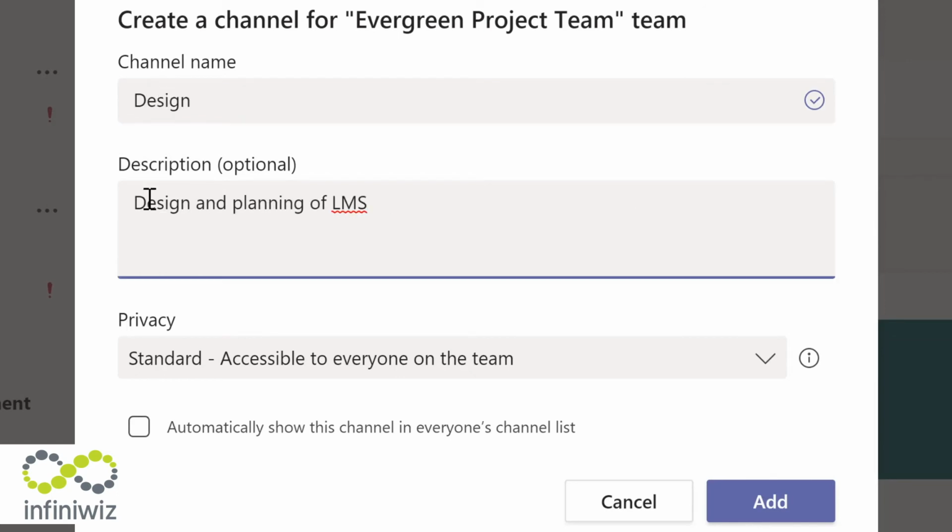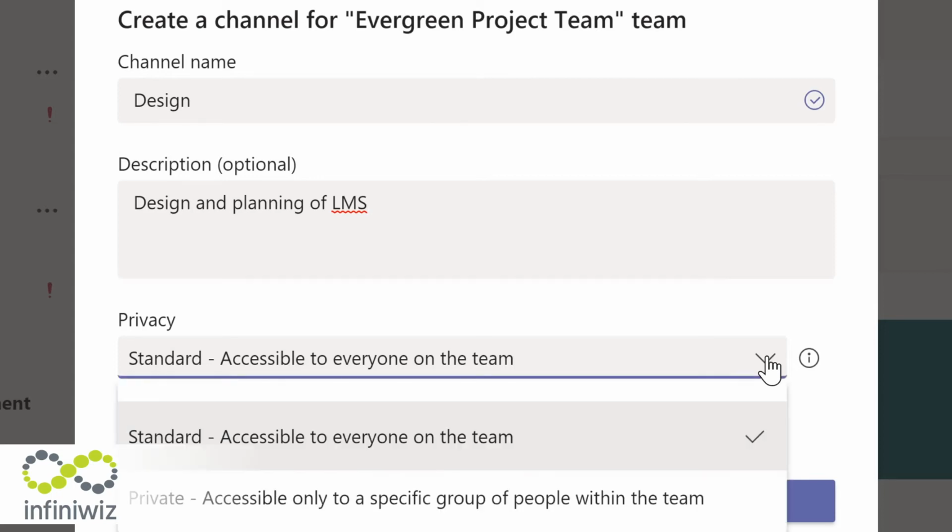In addition to the channel name and description, another option is the privacy. The default is that this is a channel that everyone on the team is able to see. Another option is a private channel within the team. So a private channel is limited to specific members. In fact, a private channel can even have different owners than the team, but all the members in the private channel would need to be part of the larger team.